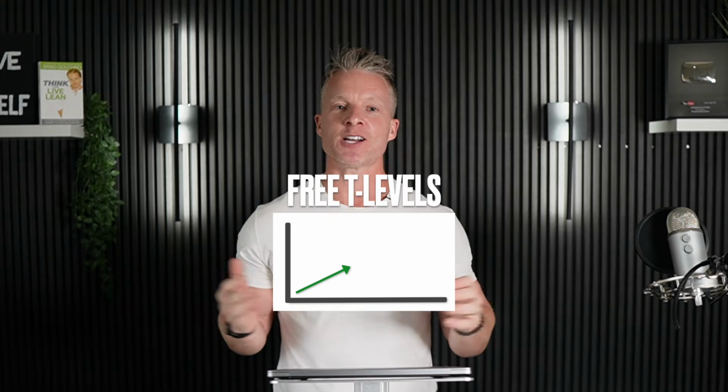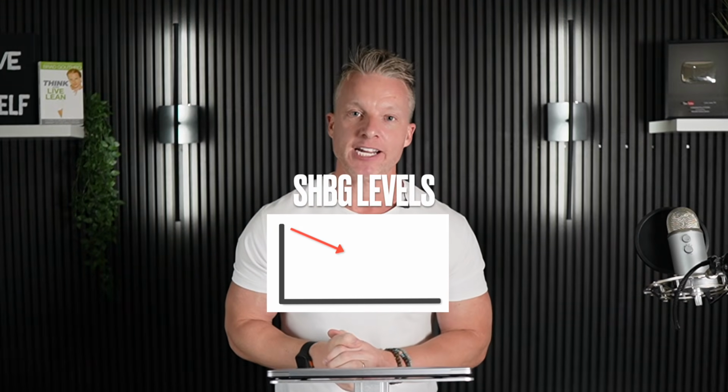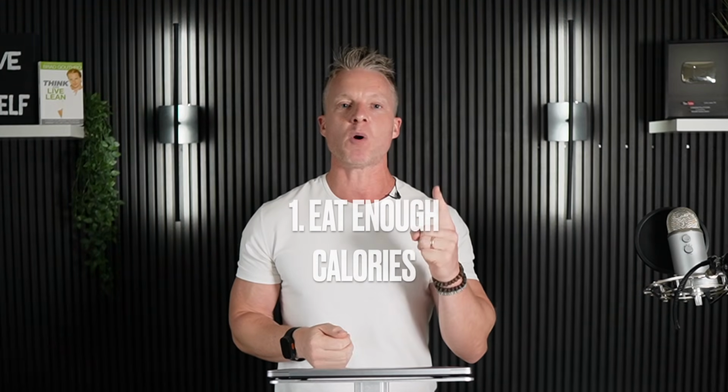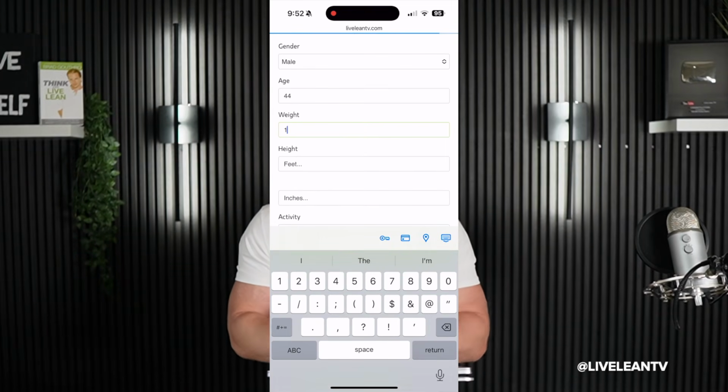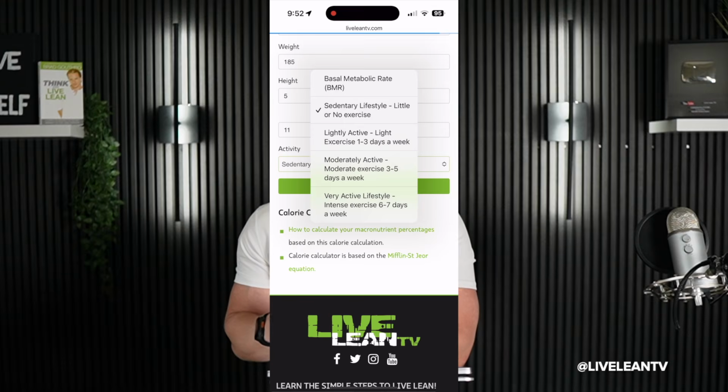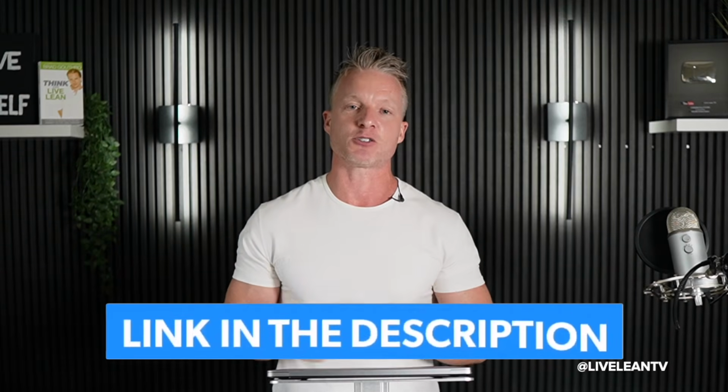Want more free testosterone? Lower SHBG with these 6 steps. Number 1, eat enough calories. So consistent caloric deficits raise SHBG, which locks up your testosterone. So you can use our free calorie calculator to find the right intake based on your goal on our website. I'll put the link in the description below.